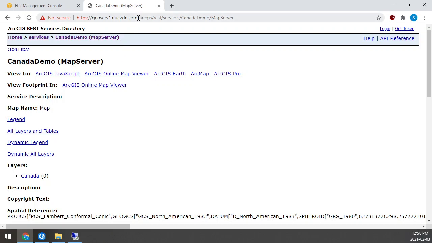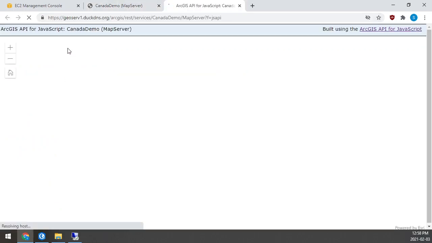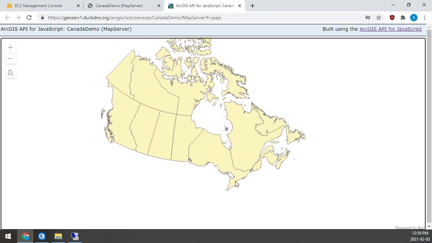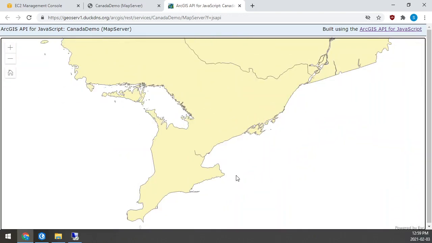And there you go. You now have your data sitting on ArcGIS Server. It's functioning. You can see our map looks exactly the same. We can zoom in and out. And there we go. So that explains how to publish and register data on ArcGIS Server using ArcGIS Pro.